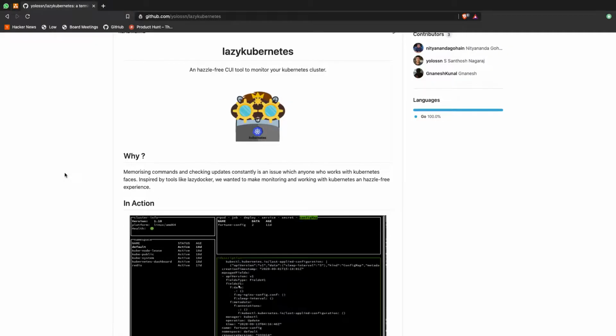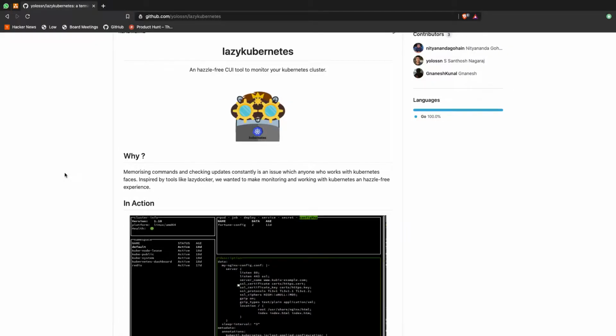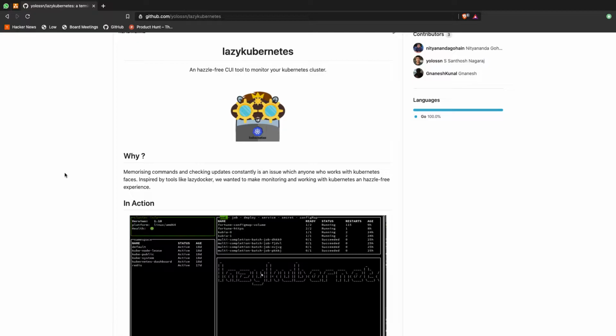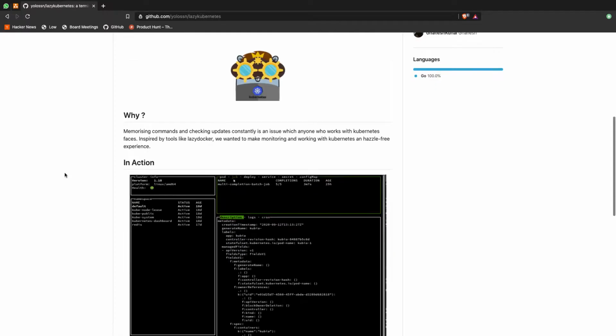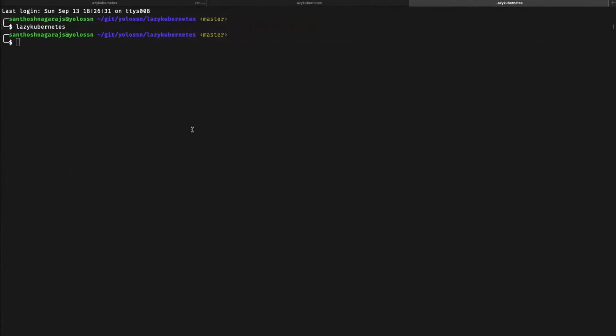A CUI tool to monitor your Kubernetes cluster without going through the hassle of memorizing multiple commands and constantly rerunning the commands to check for updates. Let's see the tool in action.